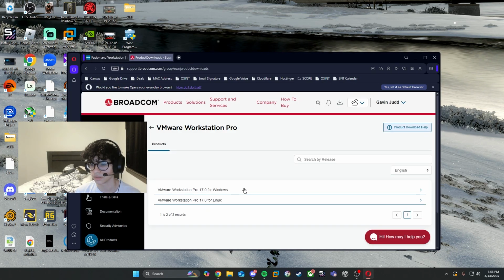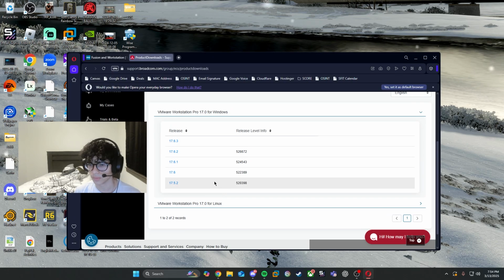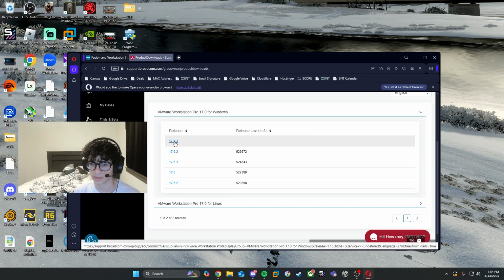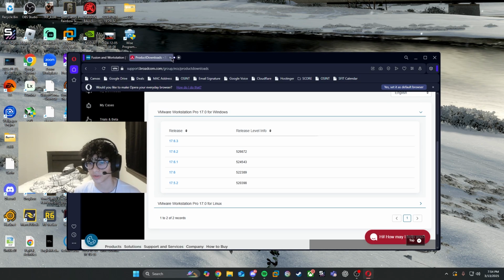Once you have done this, you're going to want to hit Windows because you're installing this on a Windows system. And then just click the latest release, which is 17.6.3. I already have it installed, so I'm not going to go through this process, but it's pretty straightforward.